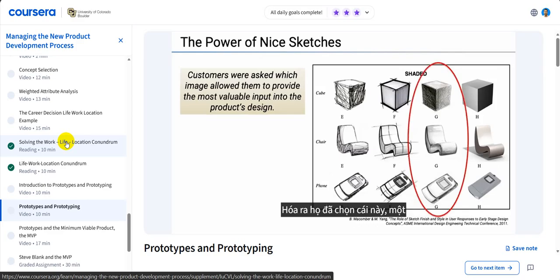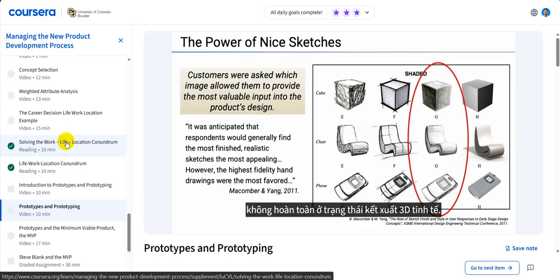It turns out they picked this one, something that was still a sketch, but not quite in its refined 3D rendered state. In fact, according to Macomber and Yang, it was anticipated that respondents would generally find the most finished, realistic sketch the most appealing. However, the highest fidelity hand drawing were the ones that were most favored. Now, why do you think that's the case?